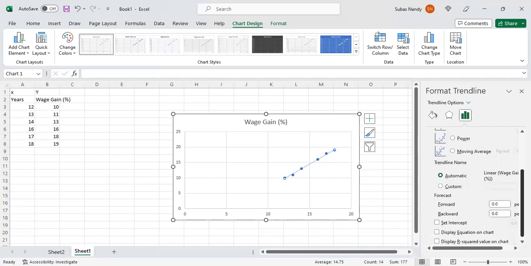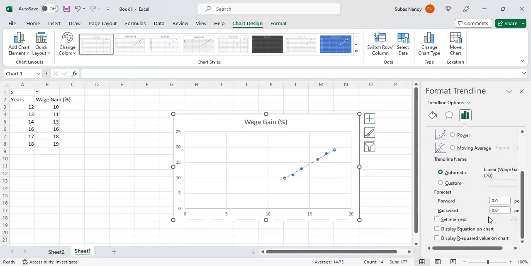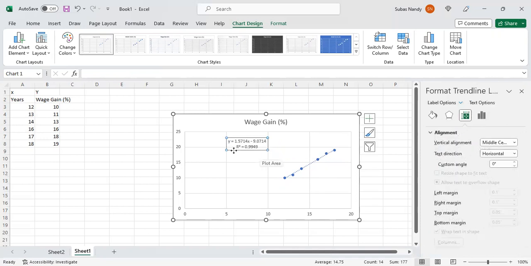Okay, also you can click on display equation on the chart and display R square value on the chart. So you will see the equation as well as the R square value, and you can move it over here. So notice the fitted line, Y predicted. It does not give you Y hat, but you have to assume it's Y hat, which is Y predicted is 1.57414x minus the intercept, 9.0714. Notice the R square value is 0.995.